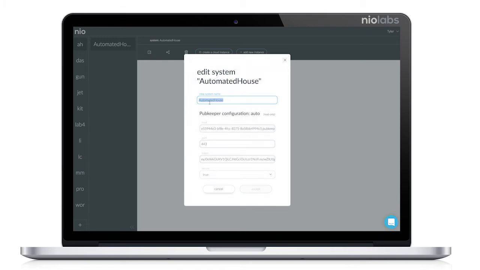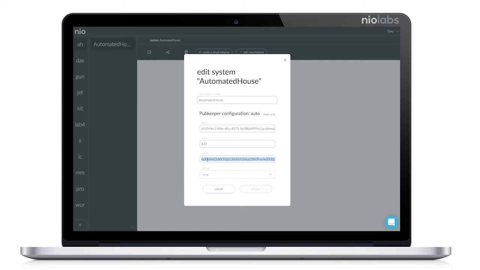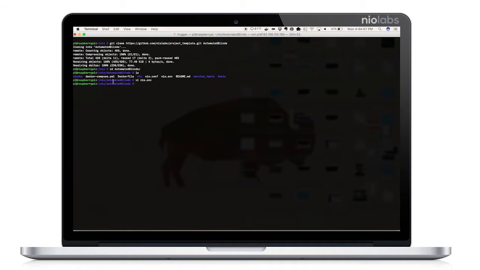Once that's created, we can open up the edit menu and copy in all the variables we need. So pubkeeper host, we'll go right here to pk host. If you follow along in the docs, we're also going to copy that into WebSocket host and change pubkeeper to WebSocket. Next, we're going to take our port numbers, which is just 443, and copy that into PK port and WebSocket port. Finally, the PK token, which we will copy right here. Save that.